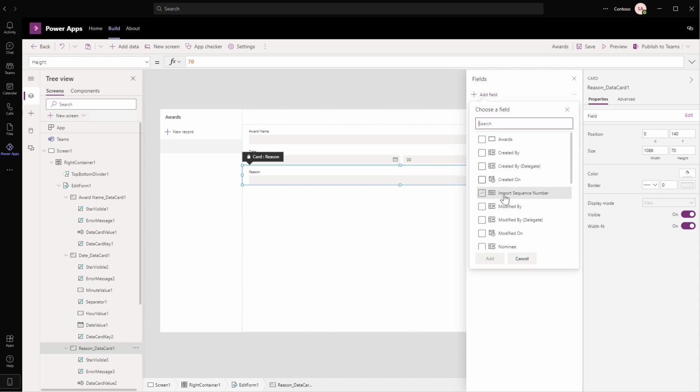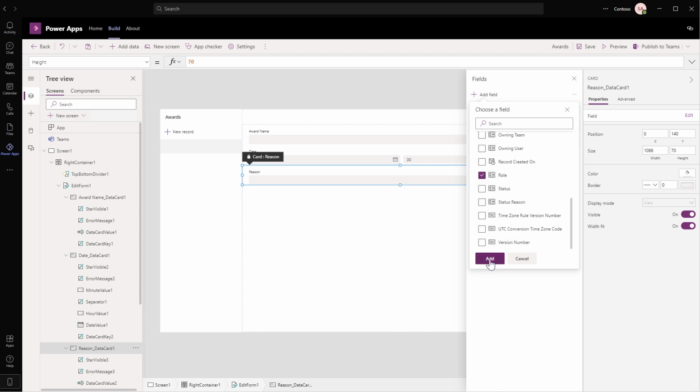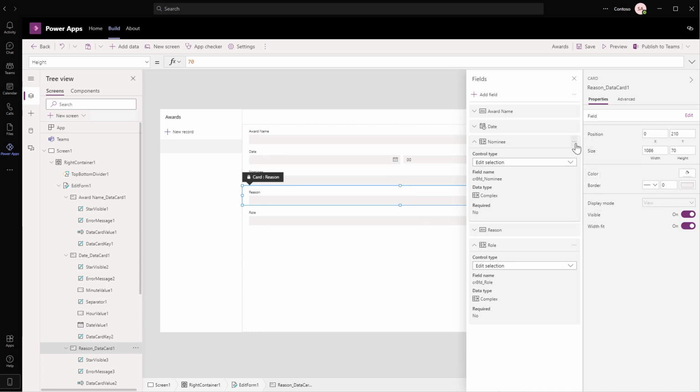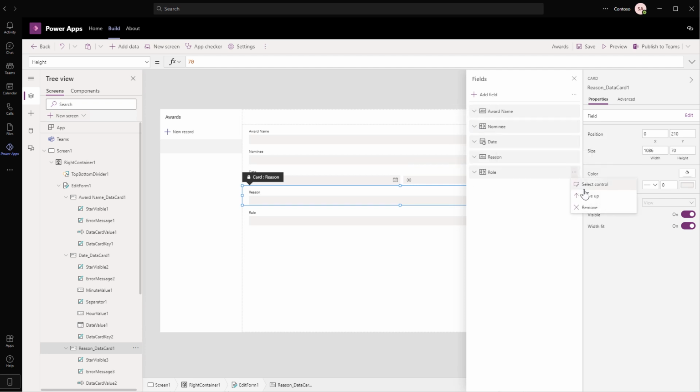I can pick from any of the fields on my table, and I'll select a few more of these. After I pick the fields, I can use the triple dot on the menu to change where they're placed on the form. If you like a less cluttered screen, you can collapse these field details. You can also drag and drop the fields if you like.